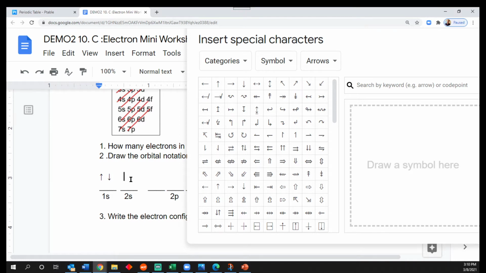Now I want 2 electrons in the 2s. So I'm going to click an up arrow in the 2s. Click back here. Click a space. Click a down arrow. All right, that's how we do that.